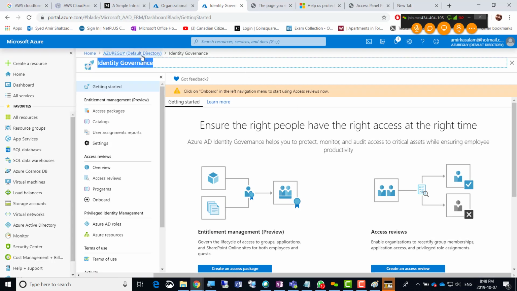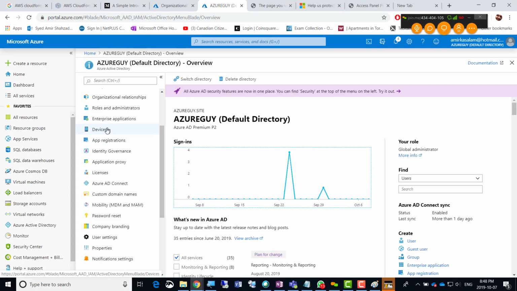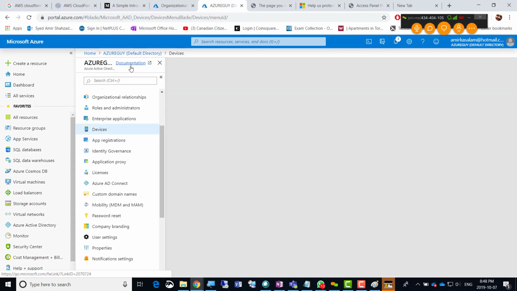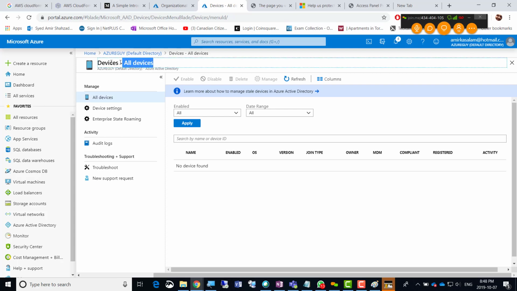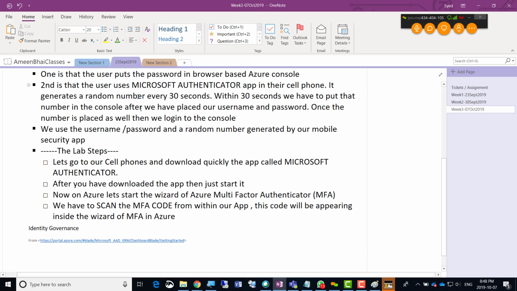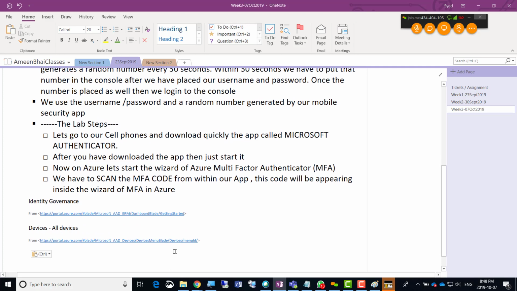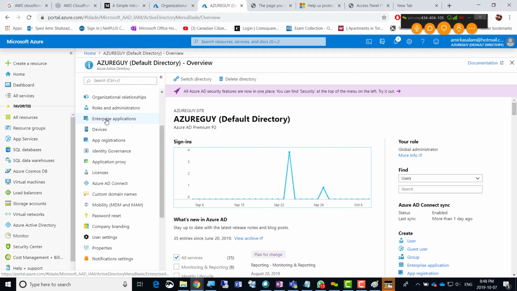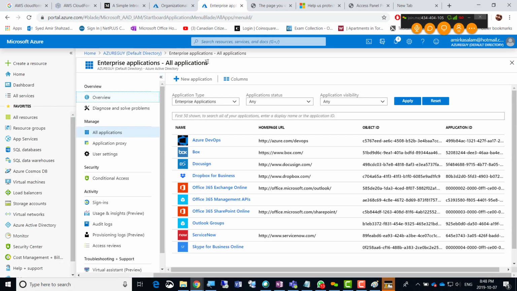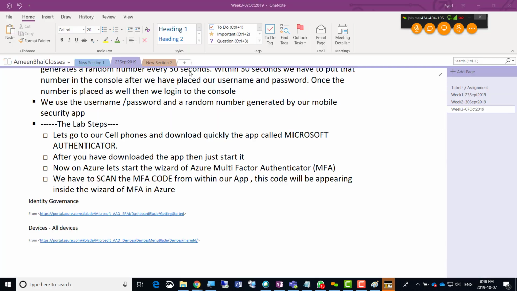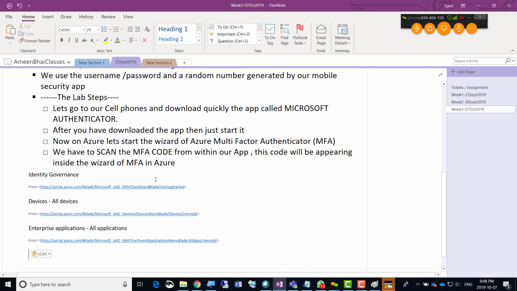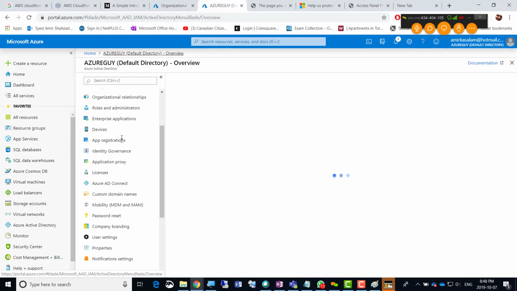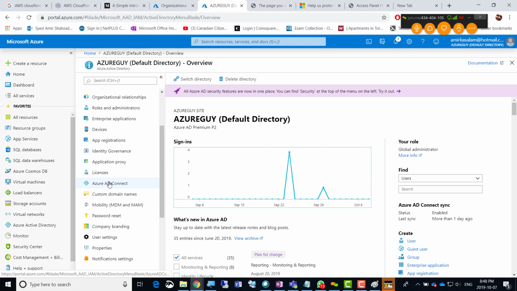Now, if we go back to Active Directory here, we were talking about devices, and I hope you will be able to go for devices. I'm just putting all those topics with the links there, so we can see what we have covered. Enterprise applications, Control C, and we go ahead. Okay, so now roles and administrators, organization, we get that. Now application proxy is the other one that is under identity governance.